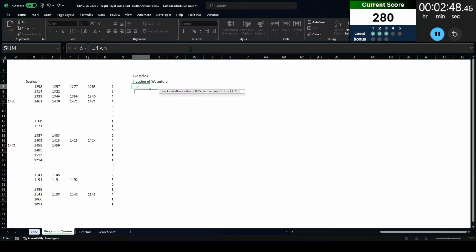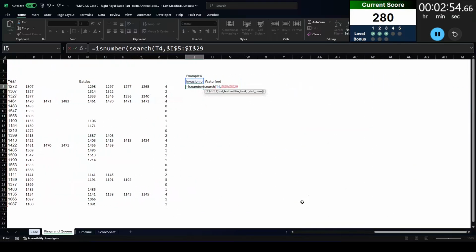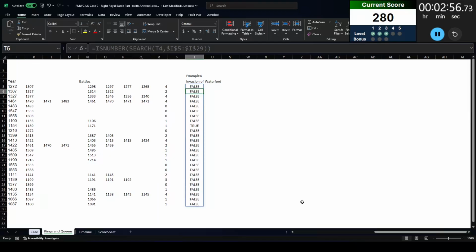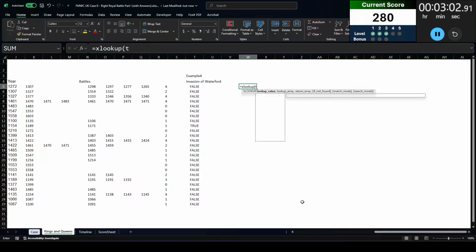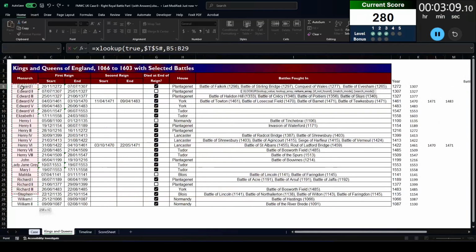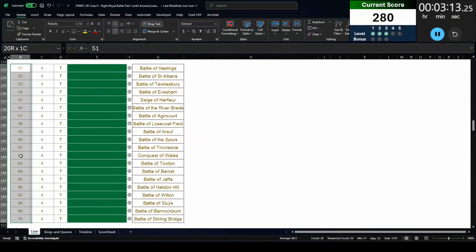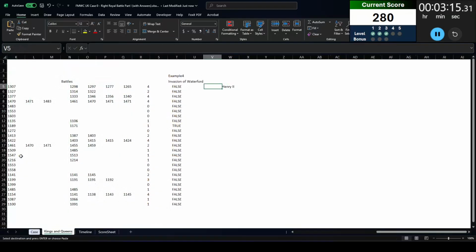And so for each of these rows in this Kings and Queens table, I'm going to see if the name of this battle exists in that row. Theoretically, this should only exist once per battle. And so whichever one comes out true, that's going to line up with the monarch that I'm looking for in this question. And so once again, I'm going to use an XLOOKUP, look up TRUE in this list, and then return the monarch from that original table.